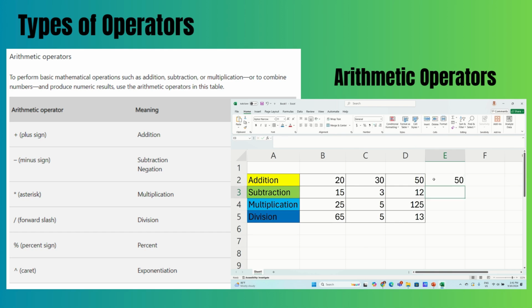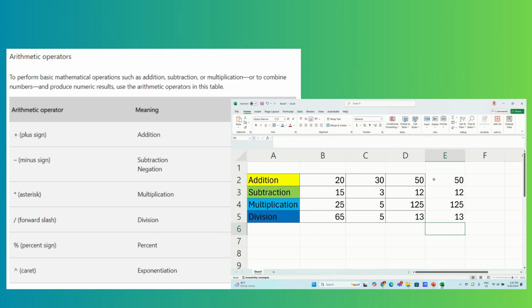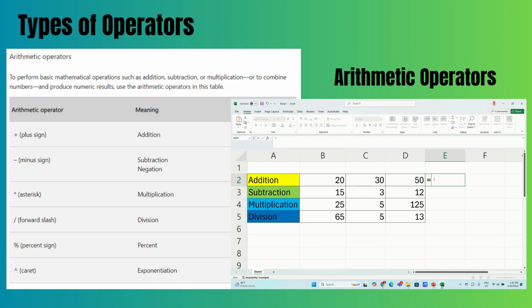Arithmetic operators. Arithmetic operators in Excel are used to perform basic mathematical calculations such as addition, subtraction, multiplication, and division. There are 6 major arithmetic operators that you can use to perform calculations. Addition (+) adds numbers together. Subtraction (-) subtracts one number from another. Multiplication (*) multiplies numbers. Division (/) divides one number by another. Percent (%) applies percentage. Exponentiation (^, caret) raises a number to the power of an exponent.